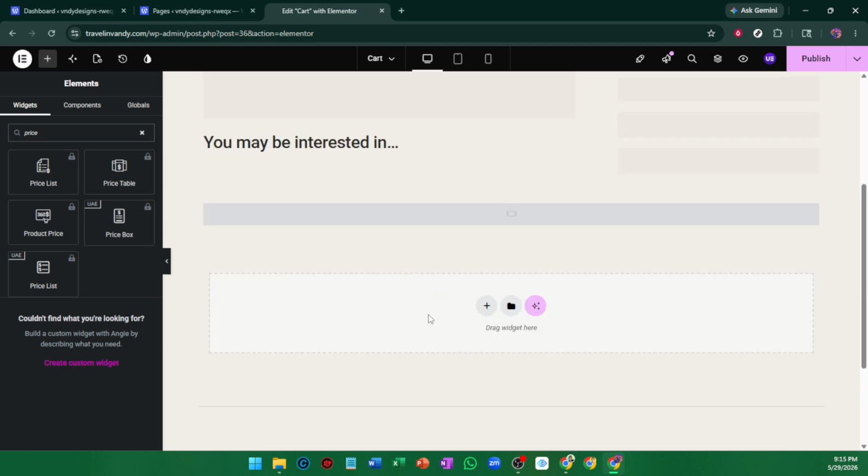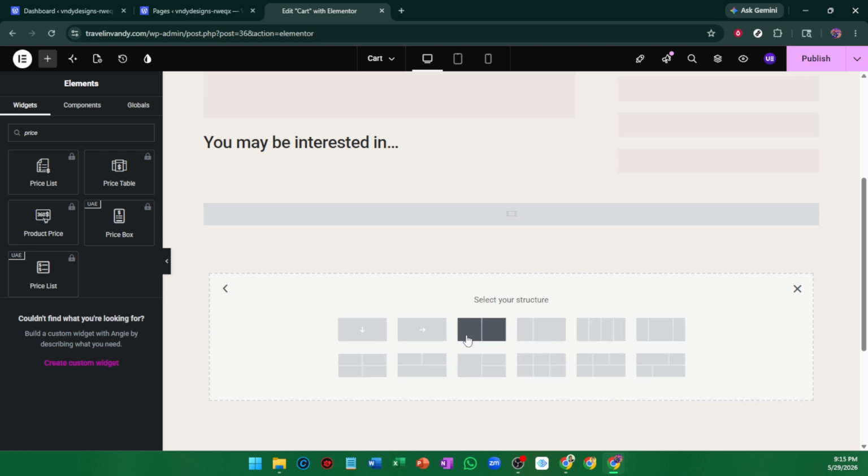Next, open the Elements panel and use the search bar to look for Price Table. Drag the Price Table widget into the first column. This gives you a complete pre-designed table with a header, price, features, and a footer button all ready to customize.